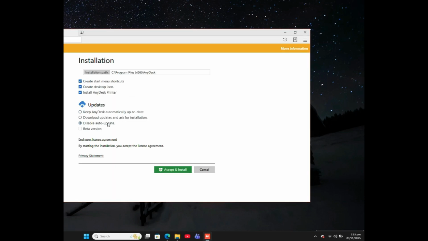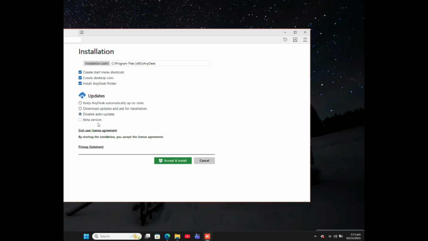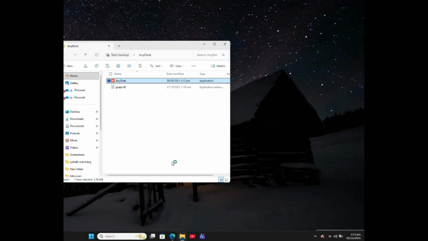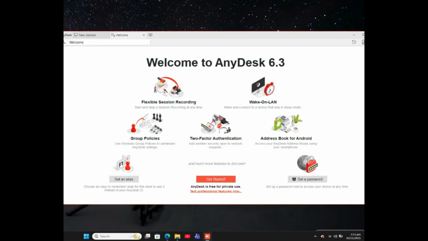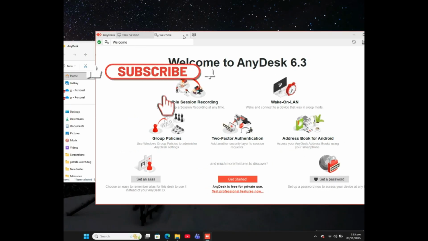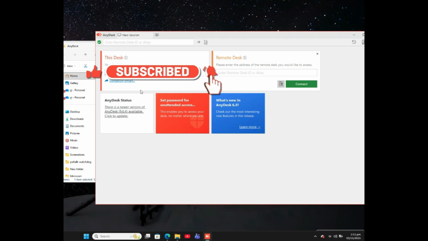Let's go through the installation process. You can install AnyDesk on Windows 7, 8, 10 and 11. And it also supports macOS, Linux, Android and iOS. So no matter what device you're using, you're covered. Go ahead and click the download link I've provided below. Once the download is complete, open the file and run the installer. The setup is really simple. Just follow the on-screen instructions. Within a minute or two, you'll have AnyDesk ready to go.